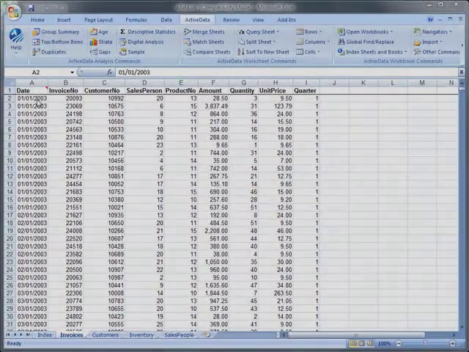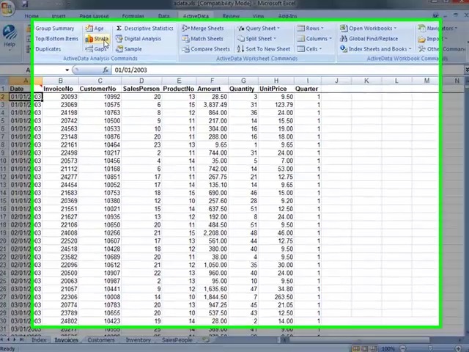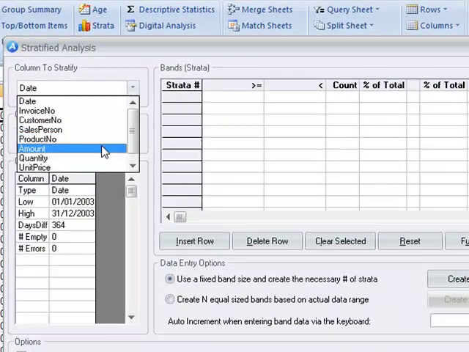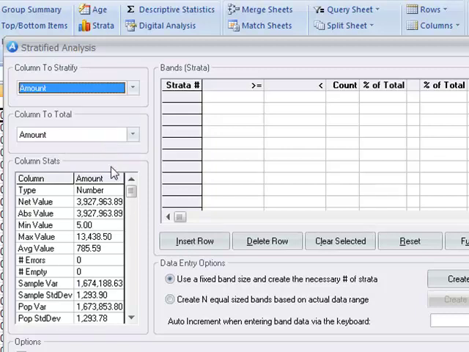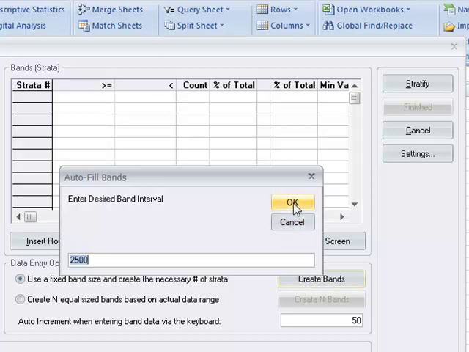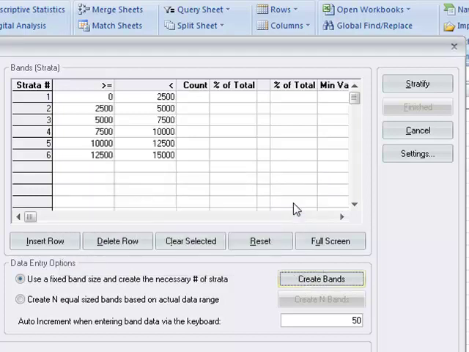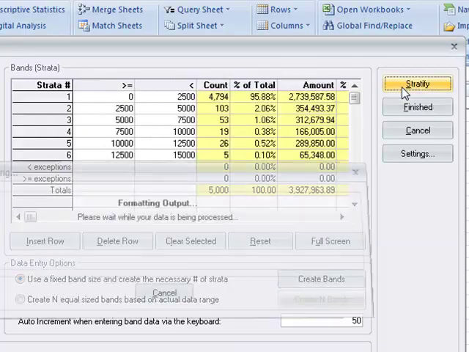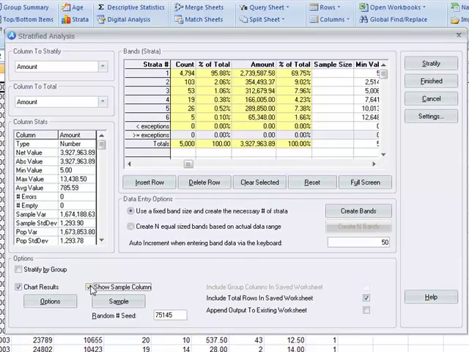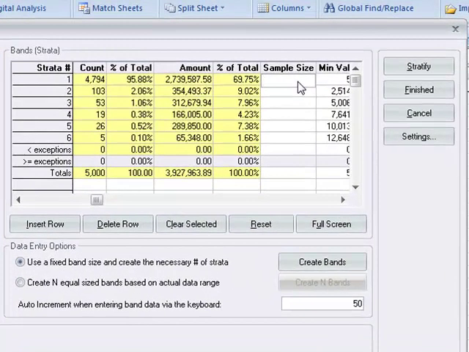Active Data also supports stratified random sampling. Here we'll stratify the dollar amount field for our invoices. We'll create fixed band sizes of $2,500, and then we'll perform the stratification. Next, we'll check the Show Sample column option, and then we'll enter in the desired sample sizes.